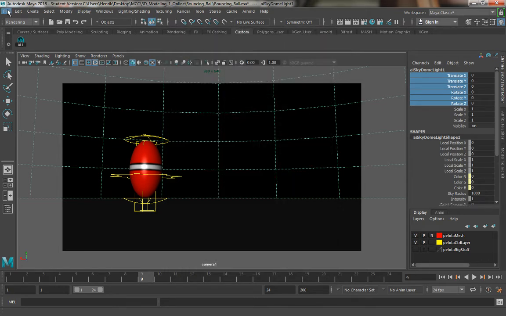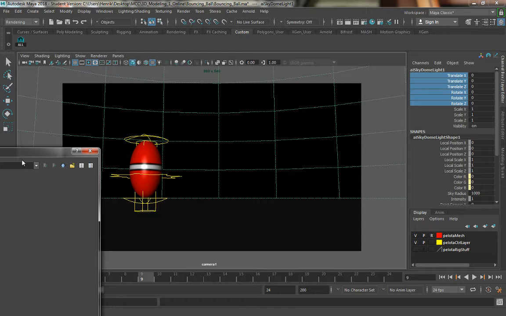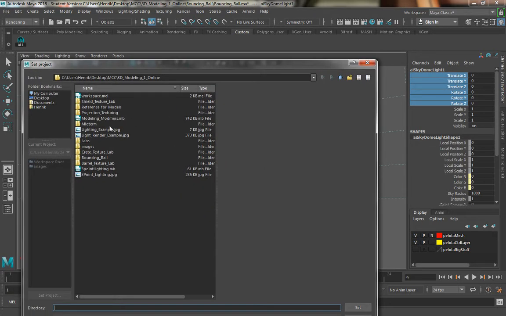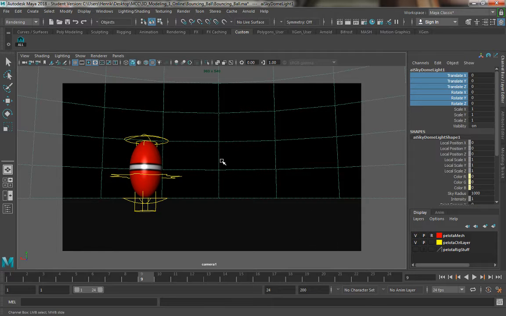From here, another thing I want to do is set my project. So if I do File, Set Project, I'm going to choose my bouncing ball folder and hit set. What that does is create a file path directly from the software into that folder. So now it'll know where to save out all of these images to. It actually creates a default folder called images.